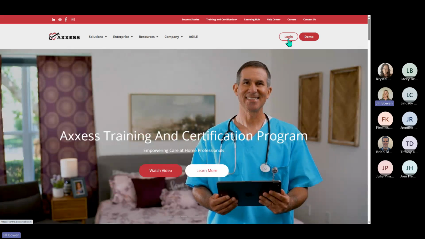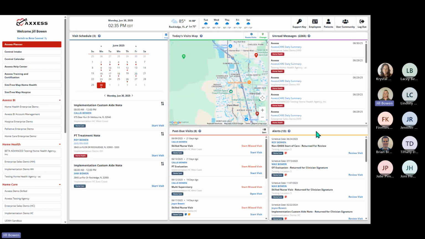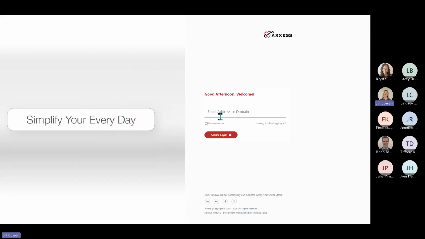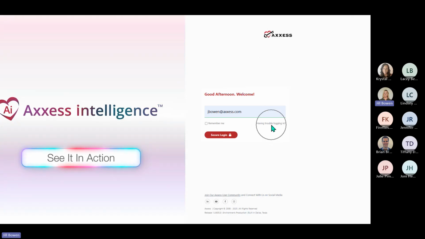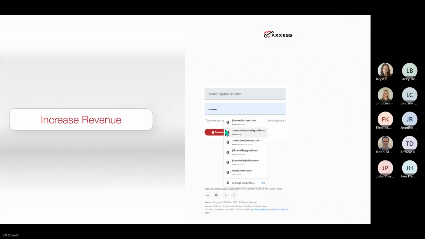When you go to axxess.com, you will see a login button. When you select login, it'll take you to the login screen. I've already logged in today, so let me go back out here. It's going to bring you to the login screen here. This is where you're going to add your email address that was added in your user profile. If you do not remember your login password, remember you can select having trouble logging in, and it will send you a link to reset your password.